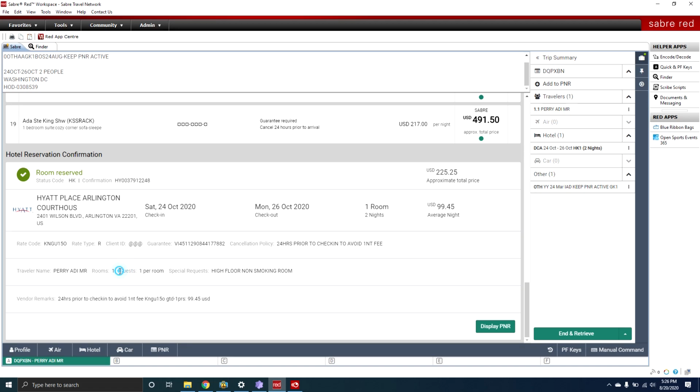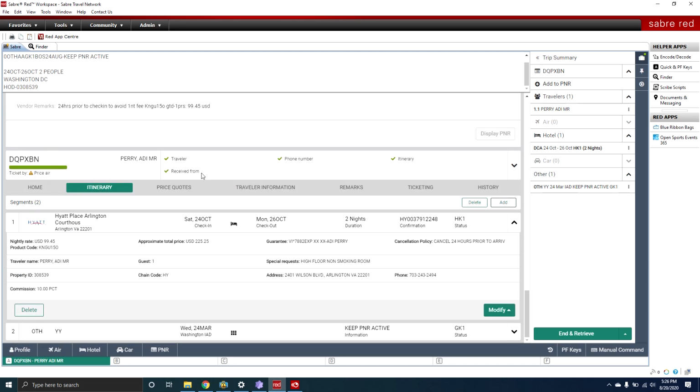However, remember to make sure to indicate the proper total guests in the room, especially when booking throughout the rest of the world, because many different parts of the world will charge for an extra person in the room. It's not always double occupancy. The rate that you get was quoted at single occupancy. So now we can just go ahead and display this PNR, and this is what we've booked.